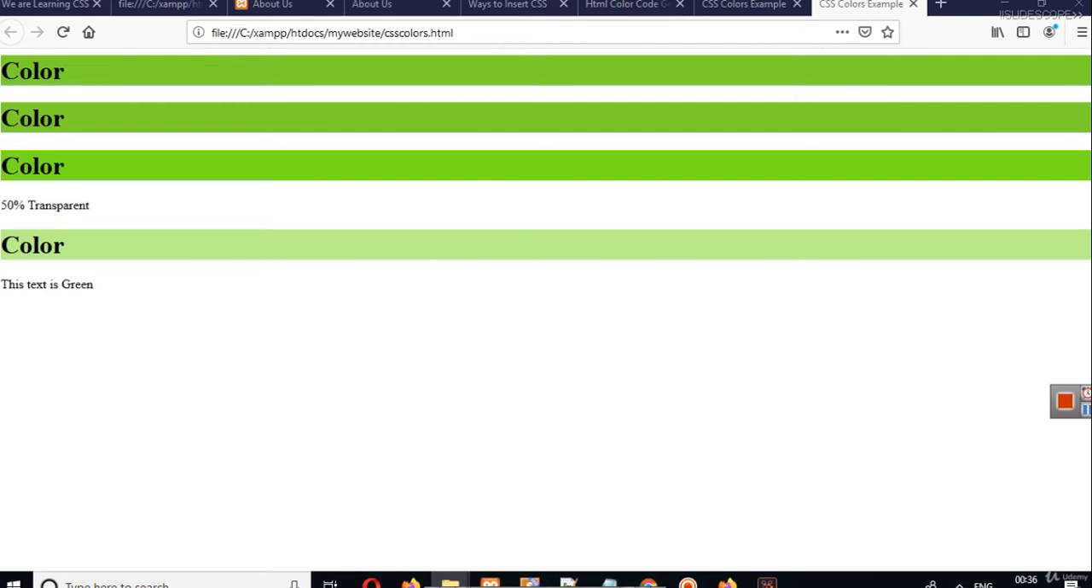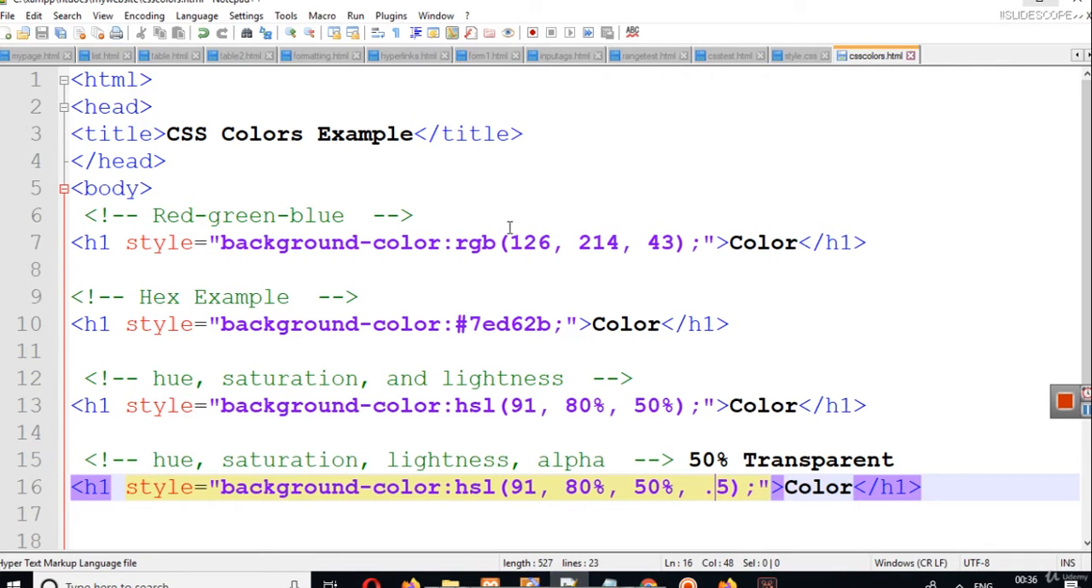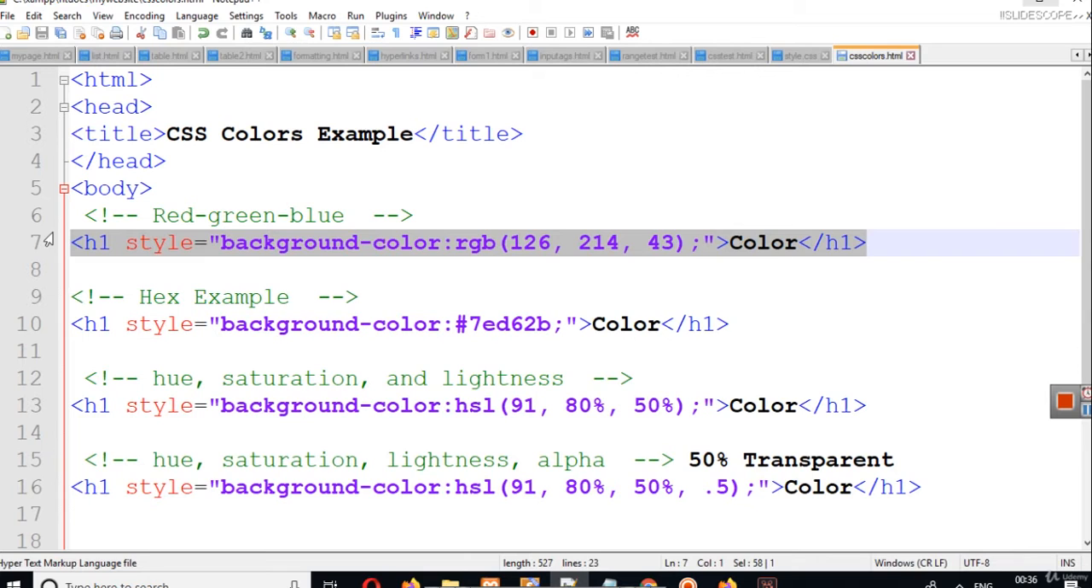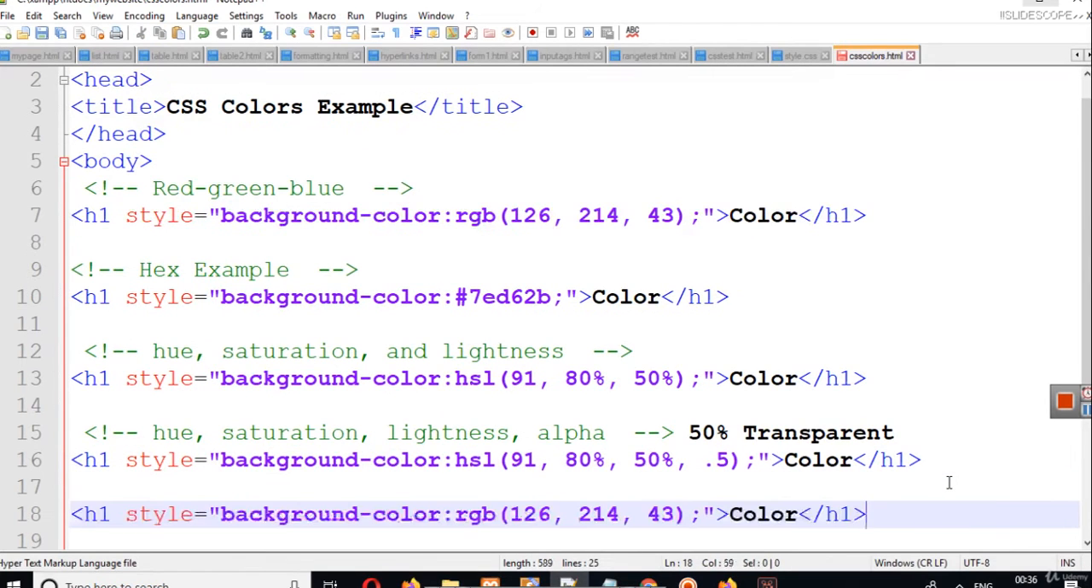We can also generate the same color using RGBA. So we can copy this here, and we simply have to write another value here. So it will be 4 values. Here also you have to write 0.5. 0.5 means 50% transparent. So let's run it.